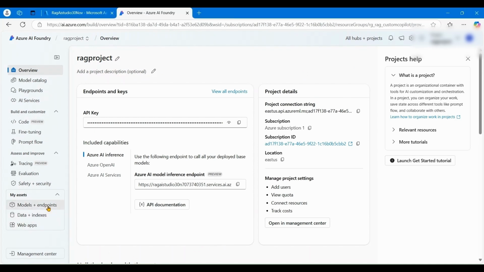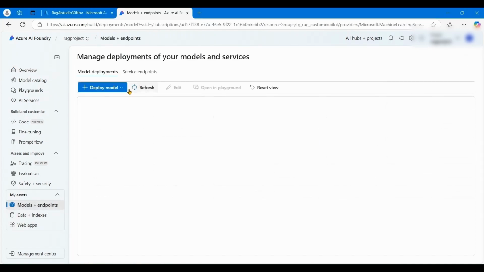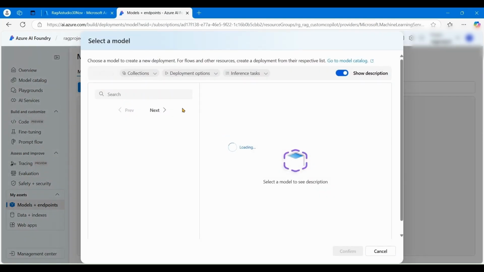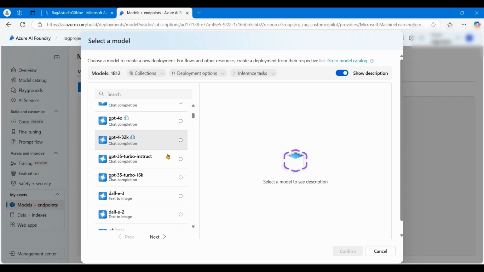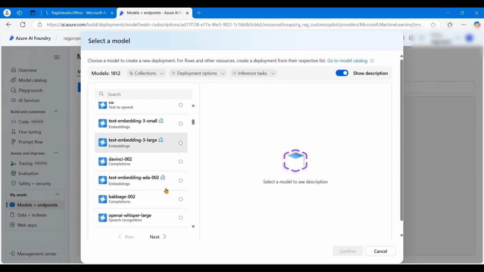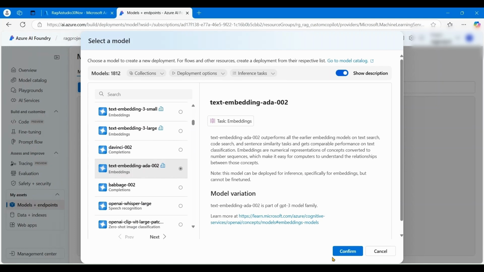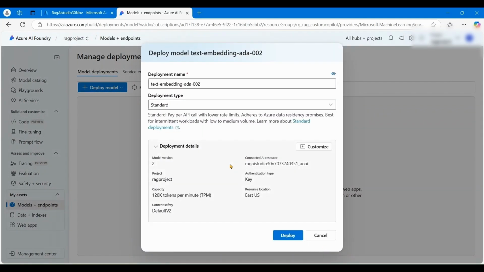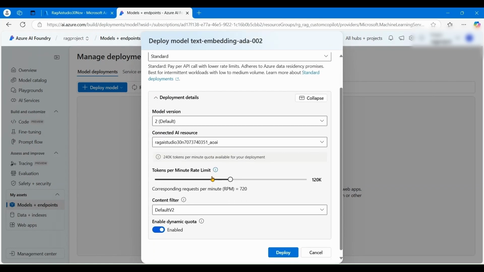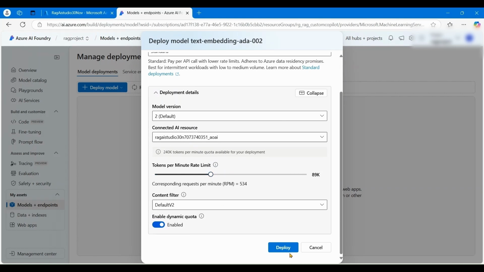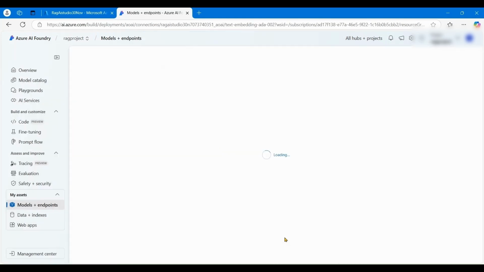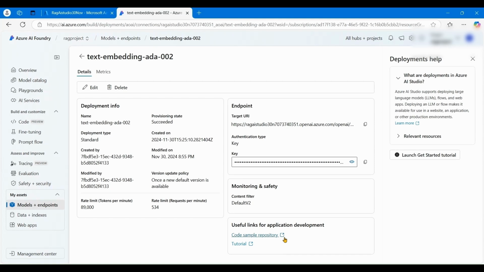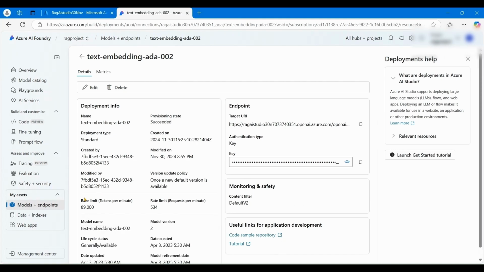Click on the model endpoint tab. Click on the drop down. Click on deploy base model. First we will deploy the embedding model. So select text-embedding-ada-002. Click confirm. Click on deployment details. Here we can increase or decrease the token size. Click deploy. We can access the key and endpoints from this screen.